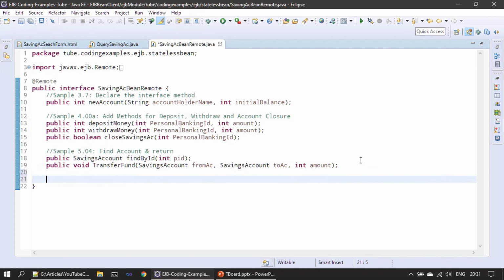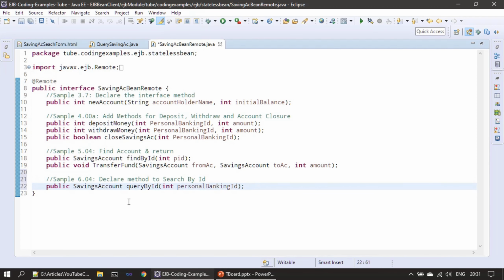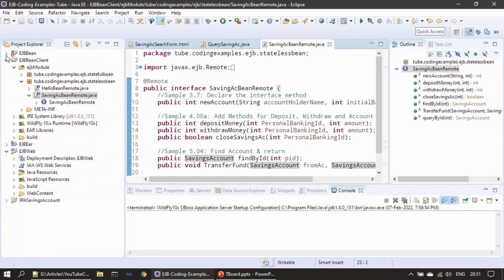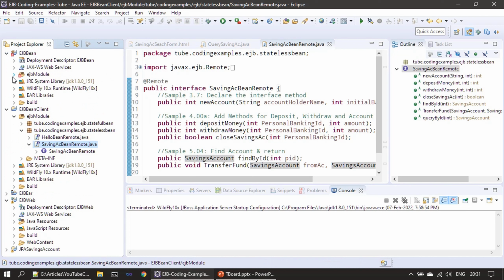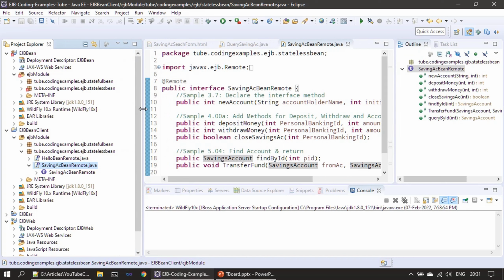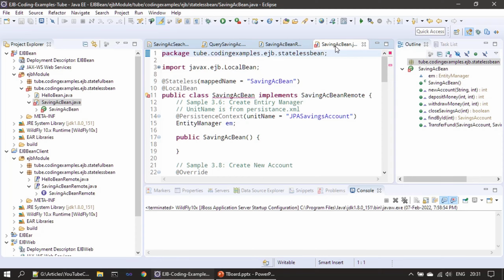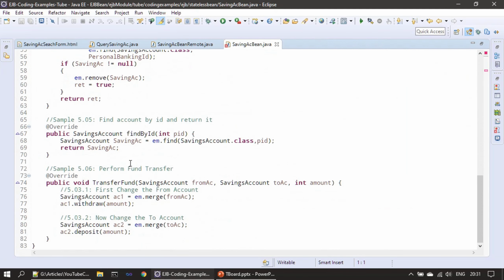Now we declare query by ID. So this is part of sub-series 6, code snippet 4. So here we declared our query by ID and it returns a savings account. Once you declare this method, you will be seeing an error in the implementation bean. So this red mark will help you locate that. So this is our implementation. We have to implement our newly declared method.